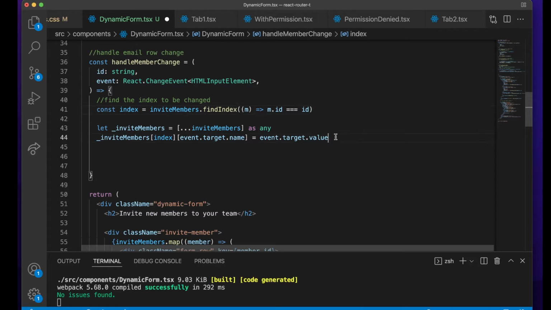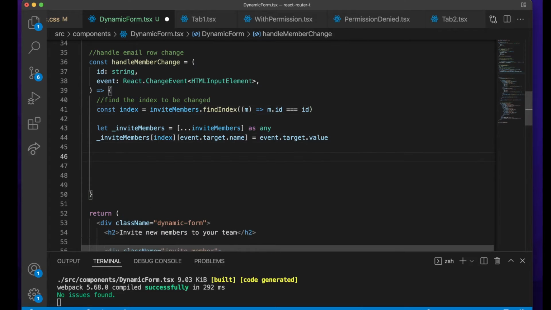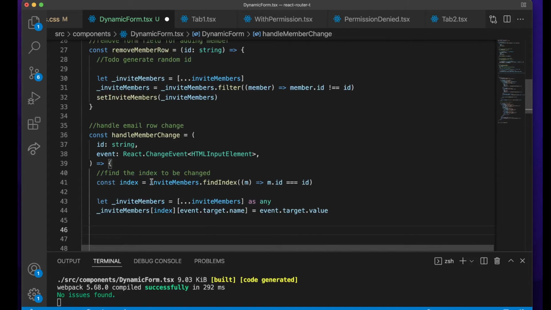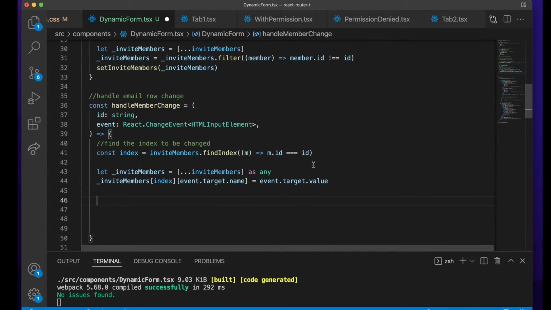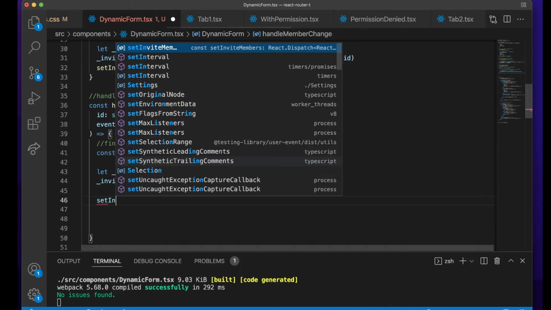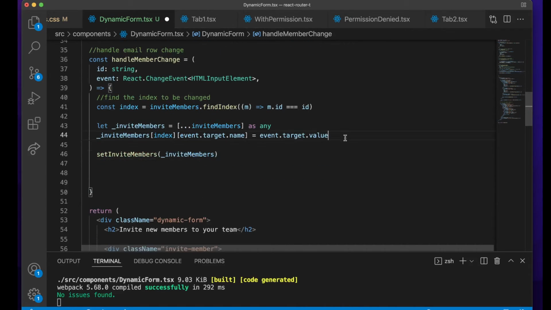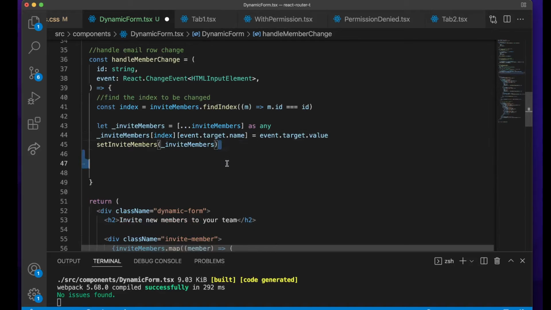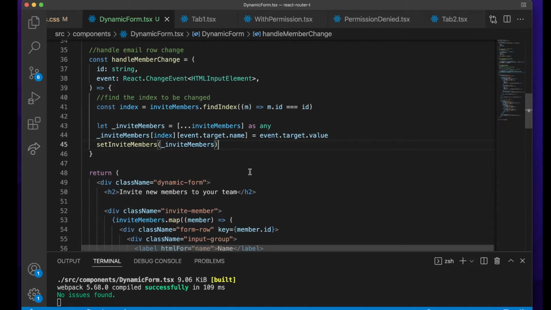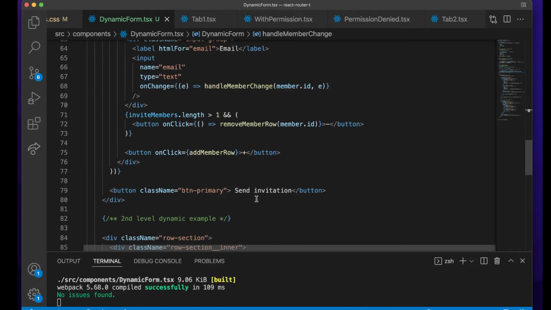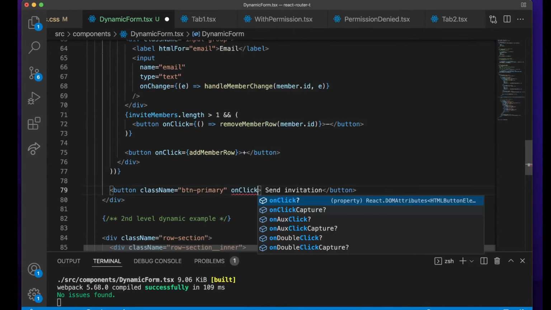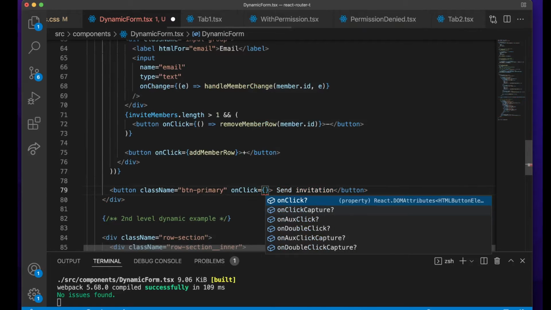So the next thing we need to do is update our main invite members, because that's our main state. So let's say set invite members, and then we will pass this array because that's where we have done the update. And with that, our updating is done and our adding and removing is done. So the last one is send invitation. We are not sending invitation anywhere. However, let's just create a function.